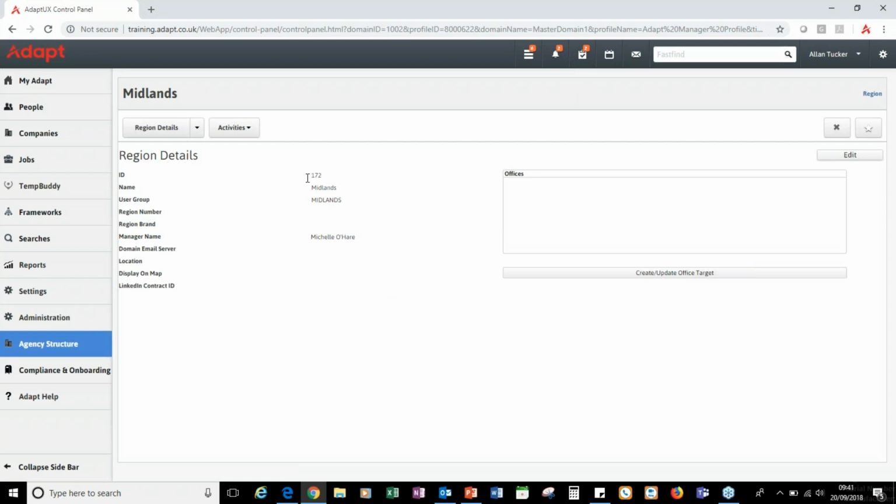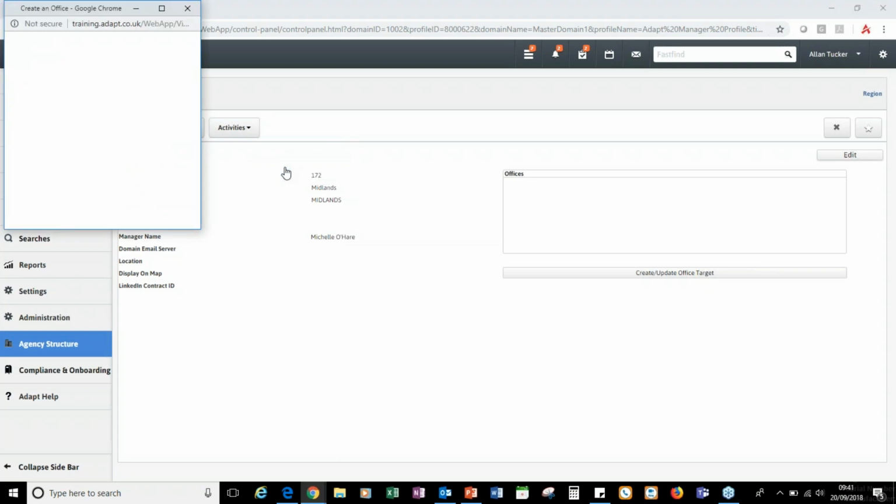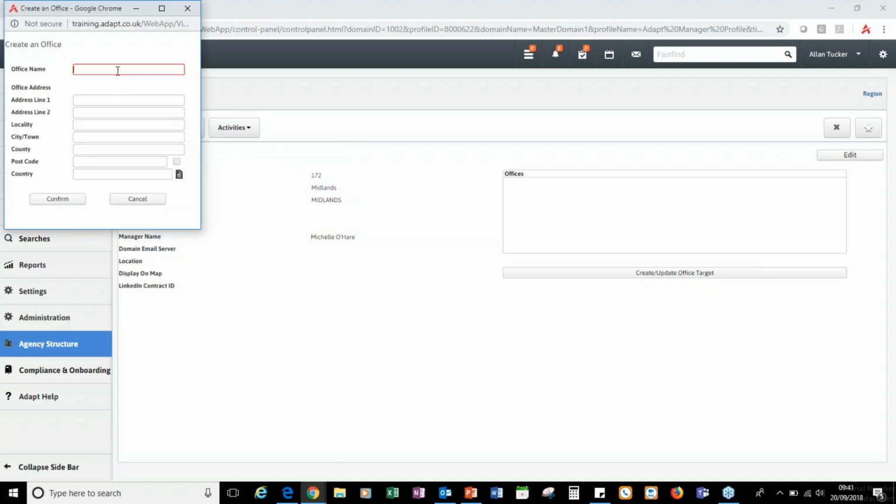and enables me then to run from the Activities tab to create the office or offices that are within that region. Key thing here will be to type in the office name. Now again, Midlands is the name of the region, so I probably don't want to use that again. What I do want to do, and usually with offices, you're going to specify the town or the area that it's in. I'm going to put in Nottingham in this instance.